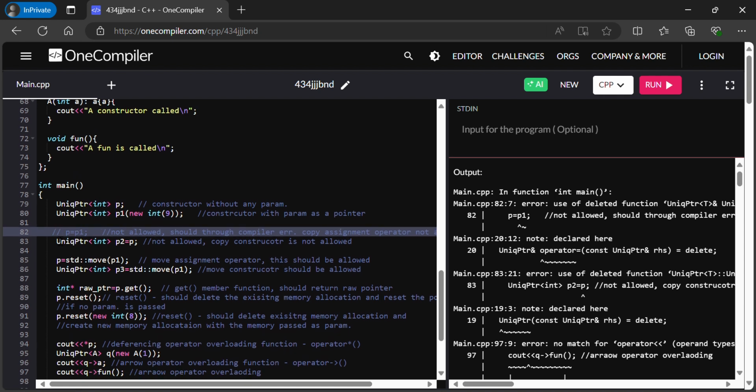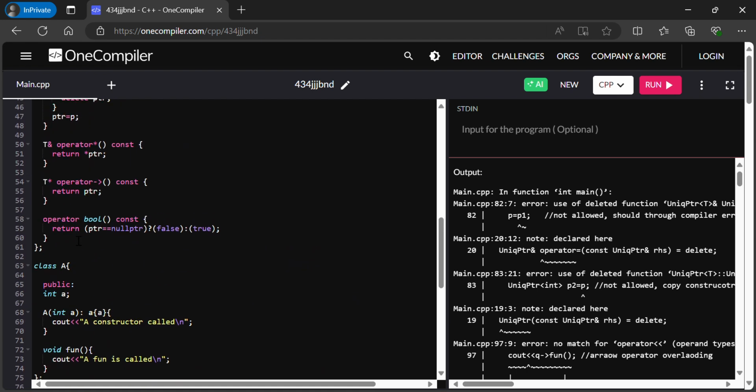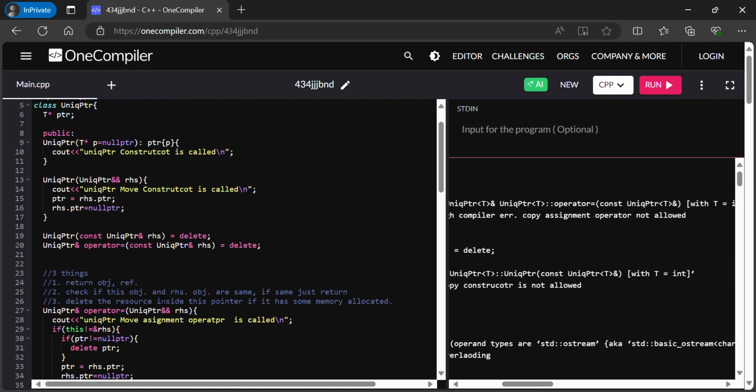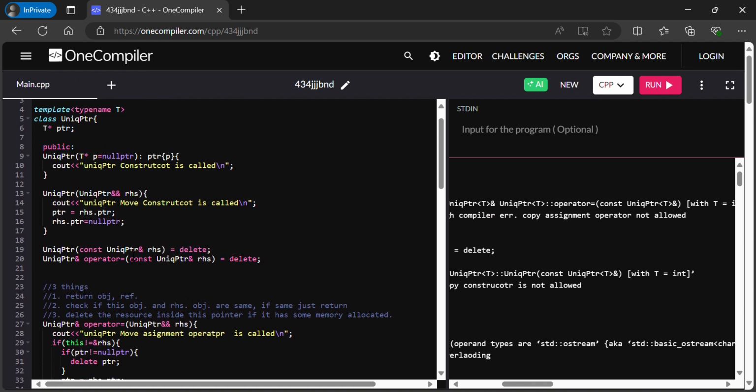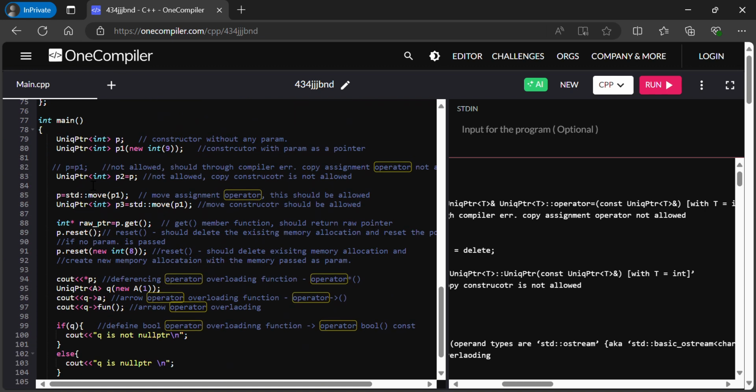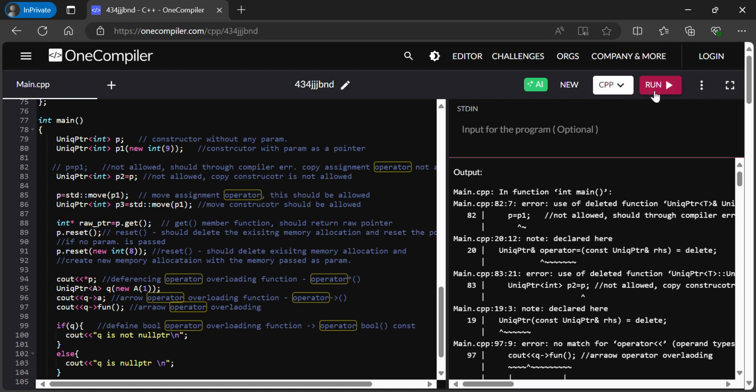So I will comment this out. Why is it returning not allowed? Because it is deleted. This is a deleted function. See, I have deleted this operator. So this will clearly show the user that we should not assign a unique pointer to another unique pointer. So ownership is unique. To make sure of that for the user, I have deleted this. So now we will run this program.